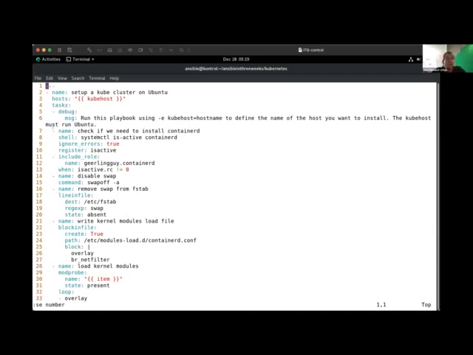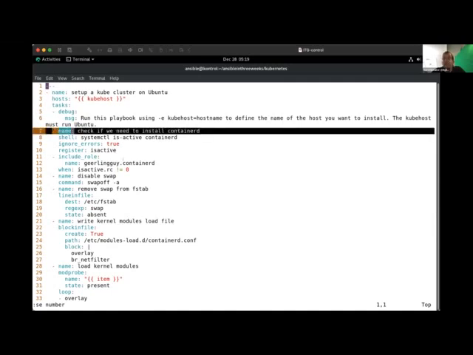Then line number 7, that is where the fun really starts. Line number 7 is where I am checking if we need to install containerd. Remember, the purpose of this playbook is to set up a Kubernetes cluster, and a Kubernetes cluster needs a container engine to be running. The container engine that I have chosen to use here is containerd. If containerd is available, then normally it's available as a systemd service. That is why I'm using shell: systemctl is-active containerd, and I am using ignore_errors true.